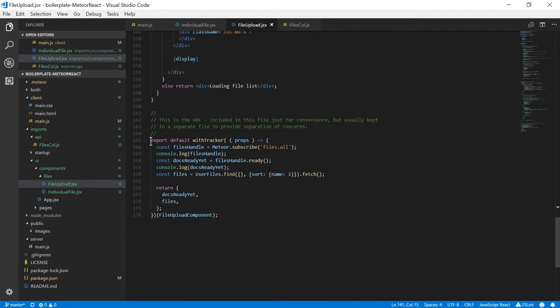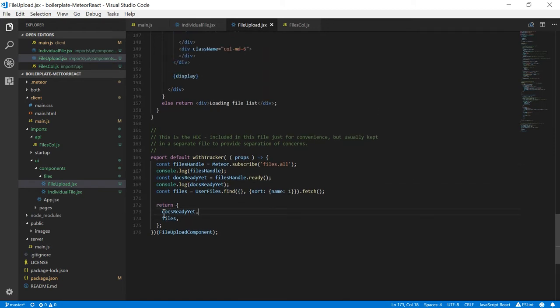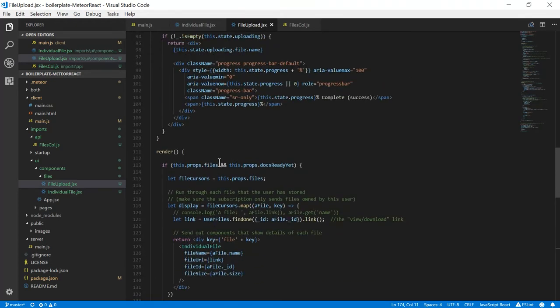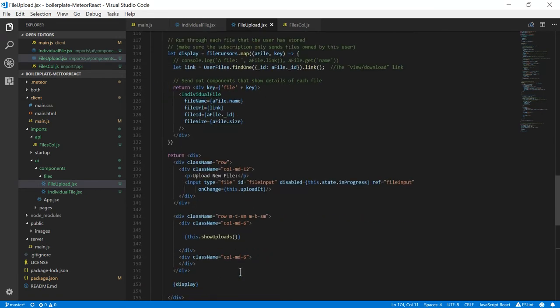Okay, here we have a withTracker. This one is in order to go to the API and use some methods that will allow us to retrieve the files we have and find them, like with this one. And it will return those two props elements we will be using right here in this if and inside of it as well.